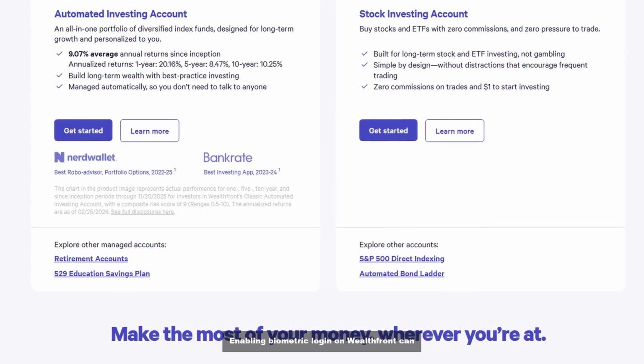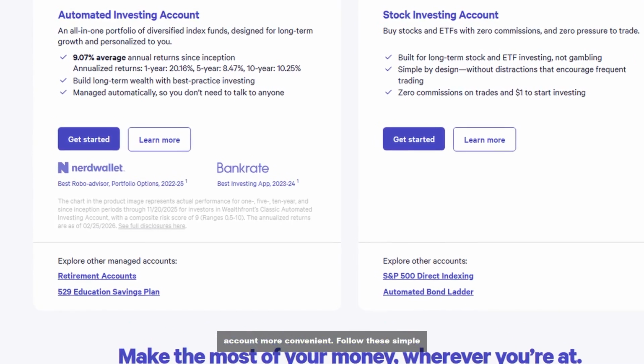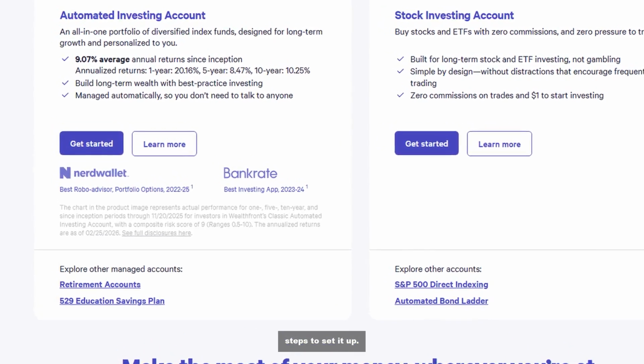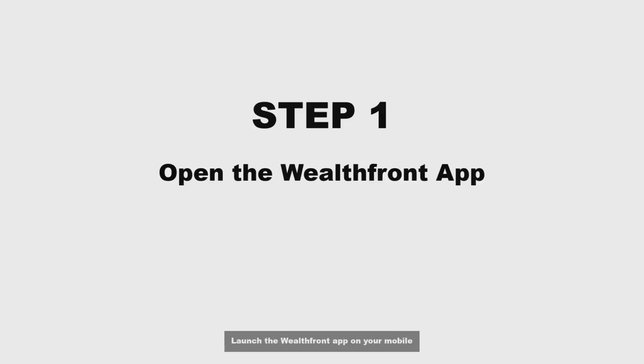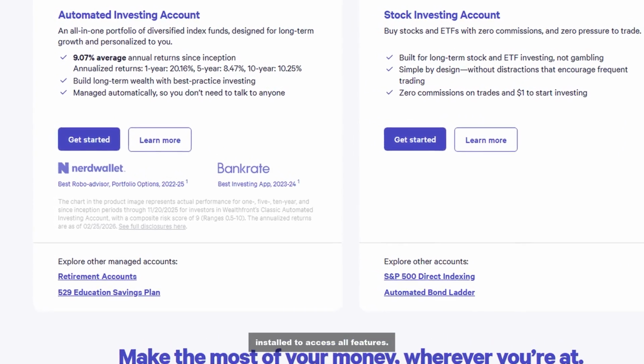Enabling biometric login on Wealthfront can enhance your security and make accessing your account more convenient. Follow these simple steps to set it up. Step 1. Open the Wealthfront app. Launch the Wealthfront app on your mobile device. Ensure you have the latest version installed to access all features.